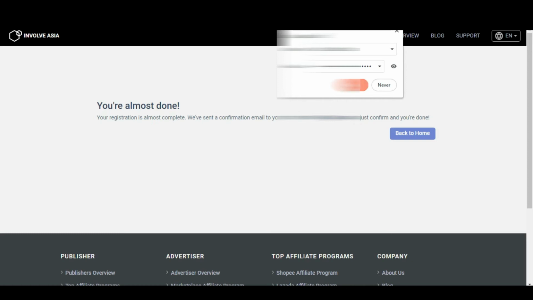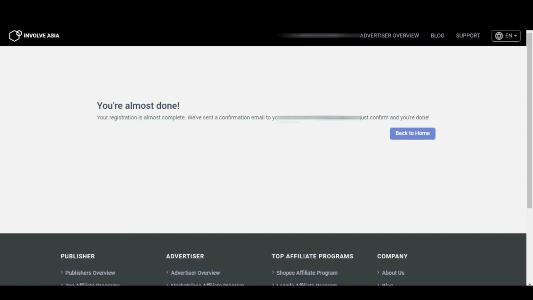For easy access to our password, just save the password here. So next time around, when you come back here and log into your account, you don't need to enter your password, just choose the password that you have saved on your desktop. So you're almost done, your registration is almost complete. We sent a confirmation email to your mailbox, and then just confirm that you're done.